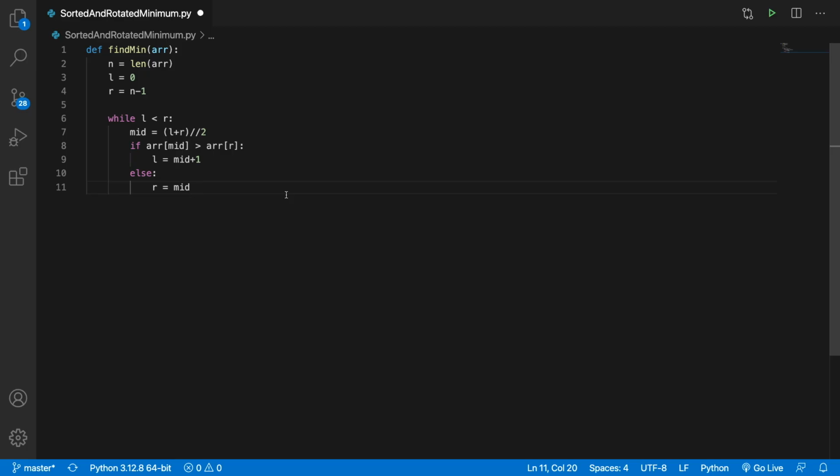Which would mean that even mid could be the minimum element, right? And it would be the minimum element if the element right before the current mid is actually greater than mid, right? In that case, we can say that the sorted part of the array actually starts from mid itself, right? And in that case, mid will be the minimum element, right?